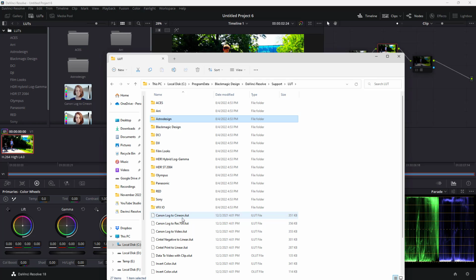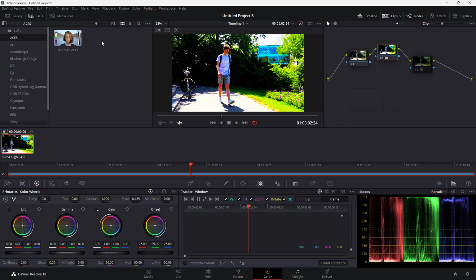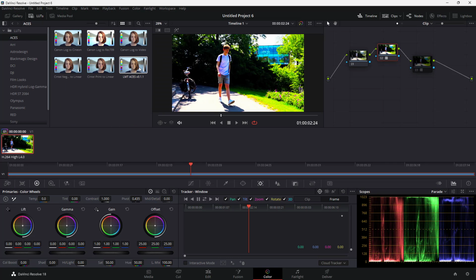From the LUTs, I'm going to select some of the LUTs, that is the iLUT format that we have right here inside of ACES. And once we do that, you can see that there are some LUTs right over here. Inside of ACES, you don't really see anything now. But if I go onto LUTs right here and refresh it, you can see the other LUTs that I dragged in right here, just like this. I can refresh, as you can see.